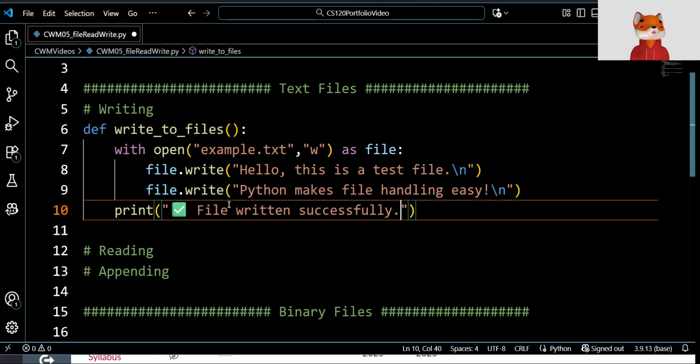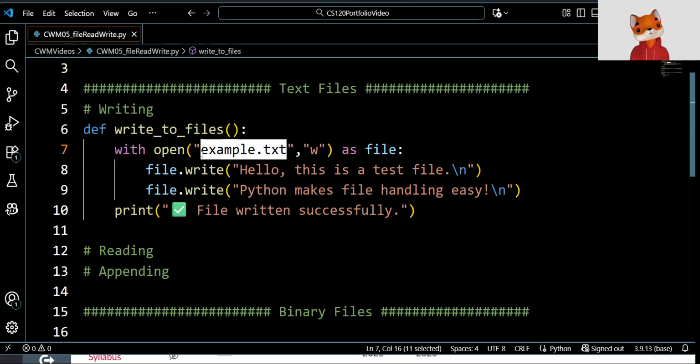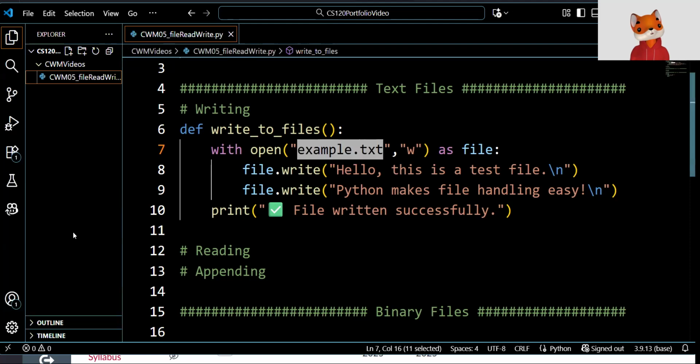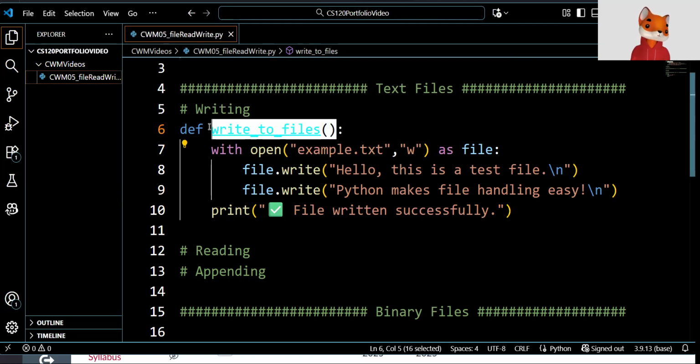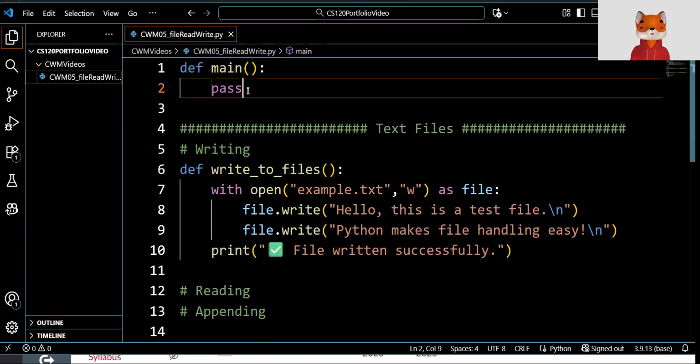Okay, so now that we have this function written, you'll notice that we don't necessarily have this example.txt file yet. We don't see it anywhere in here. We just have our code file, read write.py. But let's go ahead and call this function. So we're going to copy the function header, and then we're going to get rid of pass because now we have something to put inside of this function. Then what we're going to do is run this file.